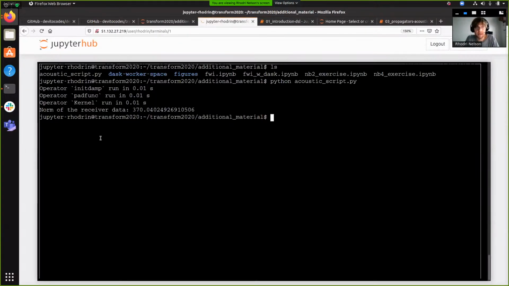And if we run that in serial, we can see that we get the norm of the receiver data to be its value, 370.04, etc. Now let's execute this using MPI.